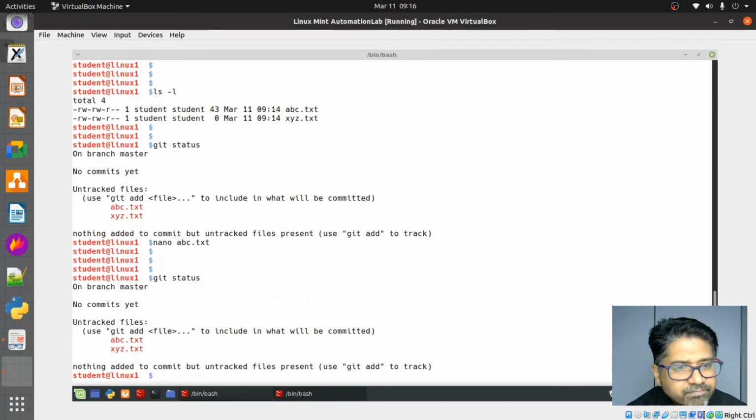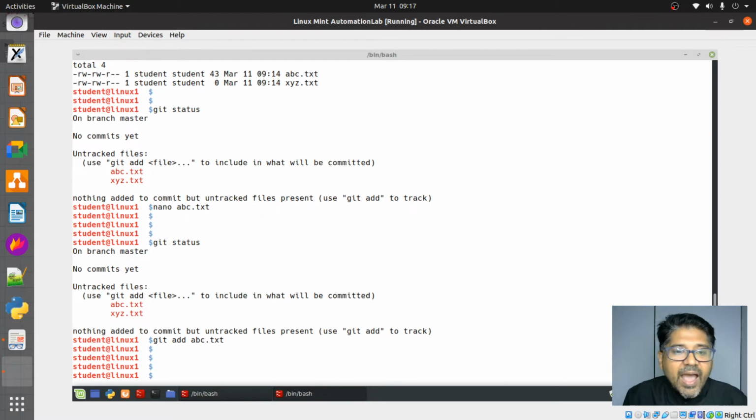You can see git status is still showing something. You can modify as many times as you want, but it will show you that these two files are untracked. You want to track them, so you have to do git add. They are helping you, no need to remember git. I want to track only one file, abc, I don't want to track xyg. So I do git add abc. Then you check what happened, the status.